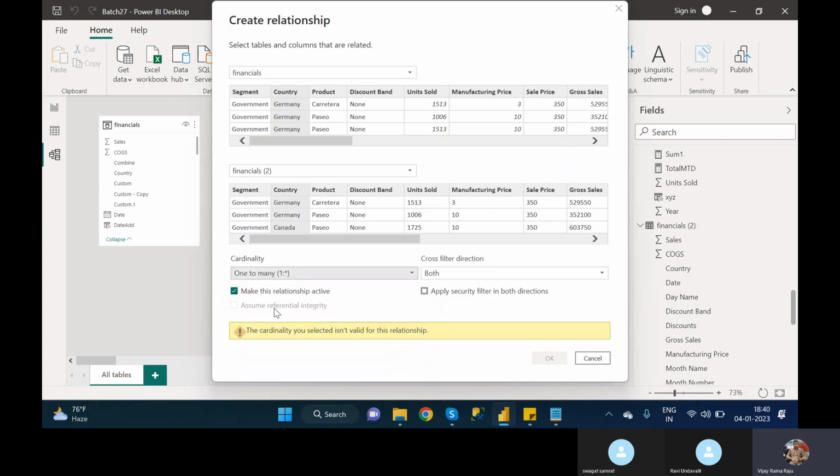If we choose one to many, then Ravi, tell me, what is the meaning of one to many? In financial one, the common column has distinct values, and in financial two, the column has duplicate values. Very good. Okay, so now you understand it. You need not choose any cardinality. Whenever you choose a common column between the data sets, Power BI will automatically choose the cardinality.